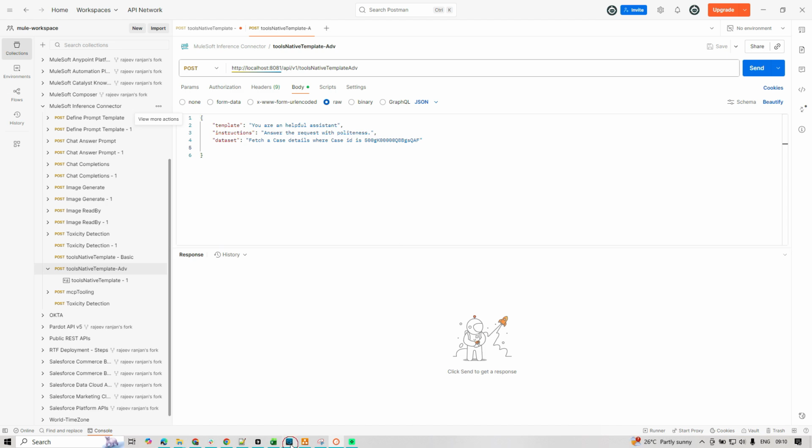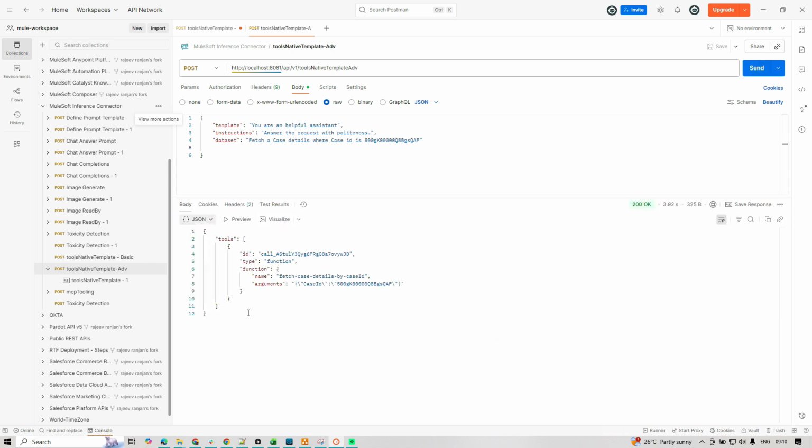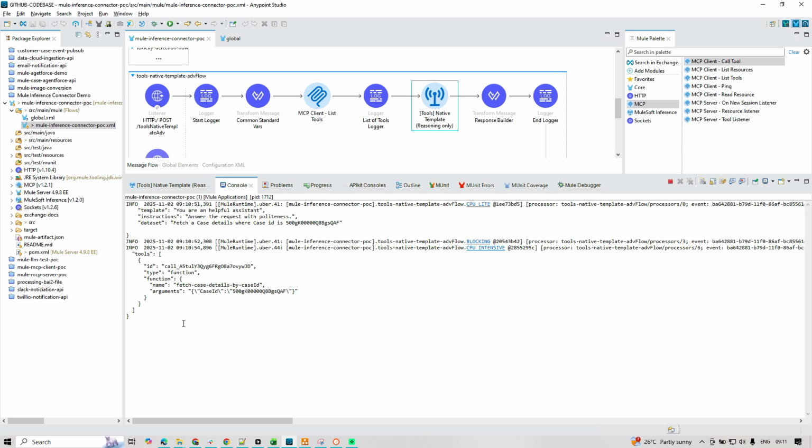Make sure it is clear. Let's see. We have received the tool in a similar fashion, and here it is like call. This is the ID for each and every individual one. This is the type of function, fetch case details by case ID, and what is the argument we need to pass. This is the argument, and here you can see it.